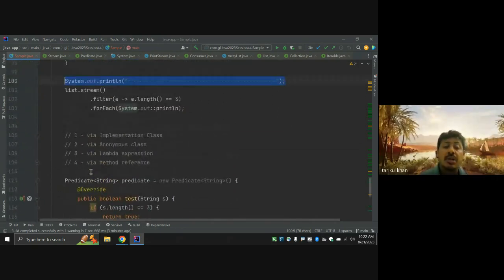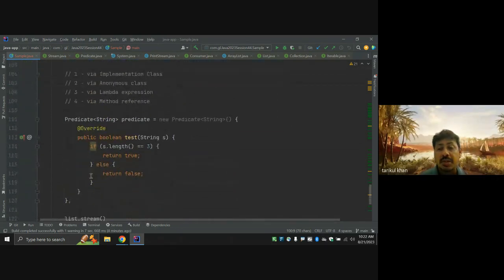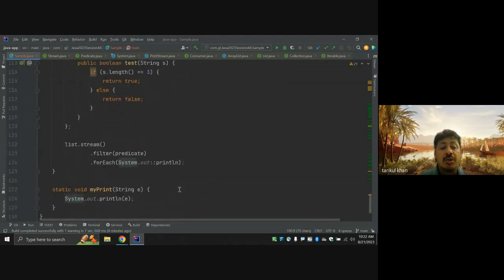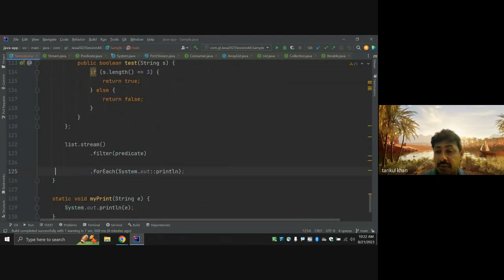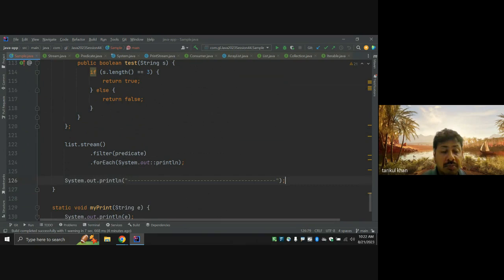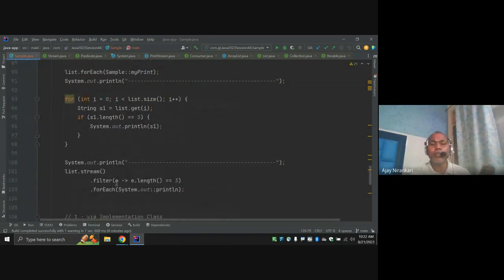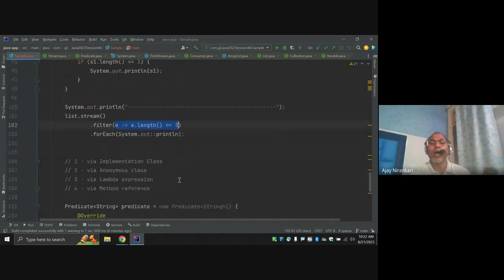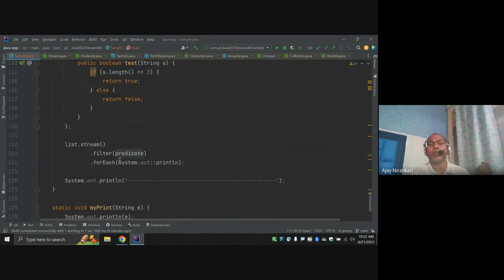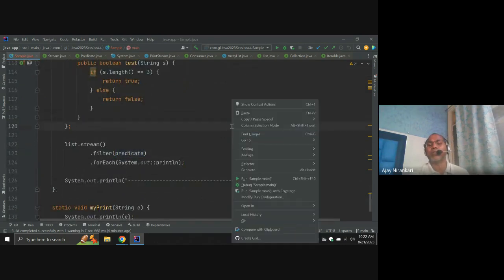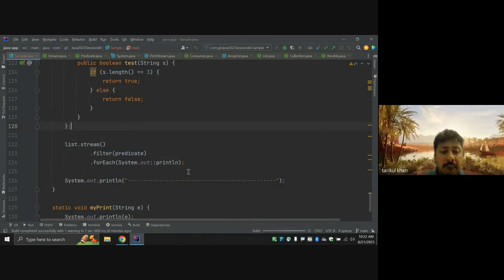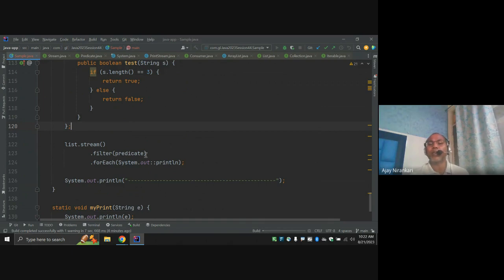Now it will do the same thing because you pass the predicate here. So what I am trying to say is that you can write this lambda expression here or write the predicate object here. Both are the same thing. Notice it works. They are printing the last three elements.